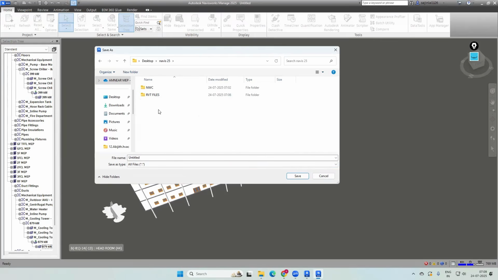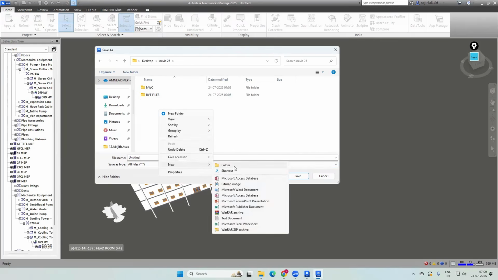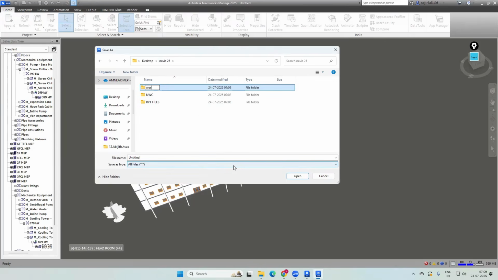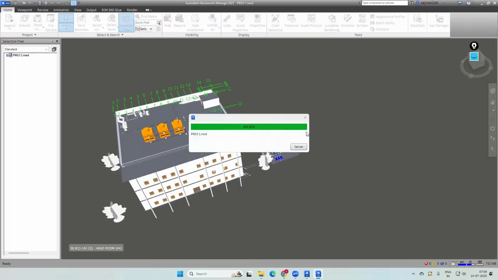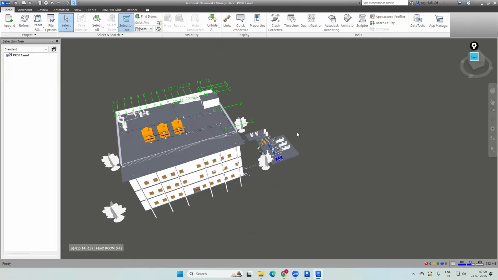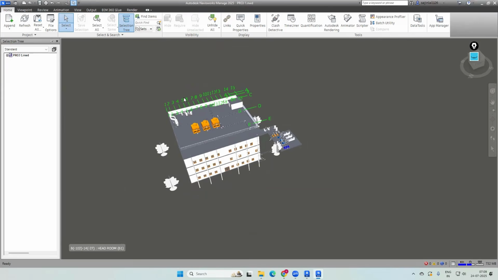Anyhow, let me save this one. This is my working file. Let's say this is project 1. Now you can see that file within the folder itself.